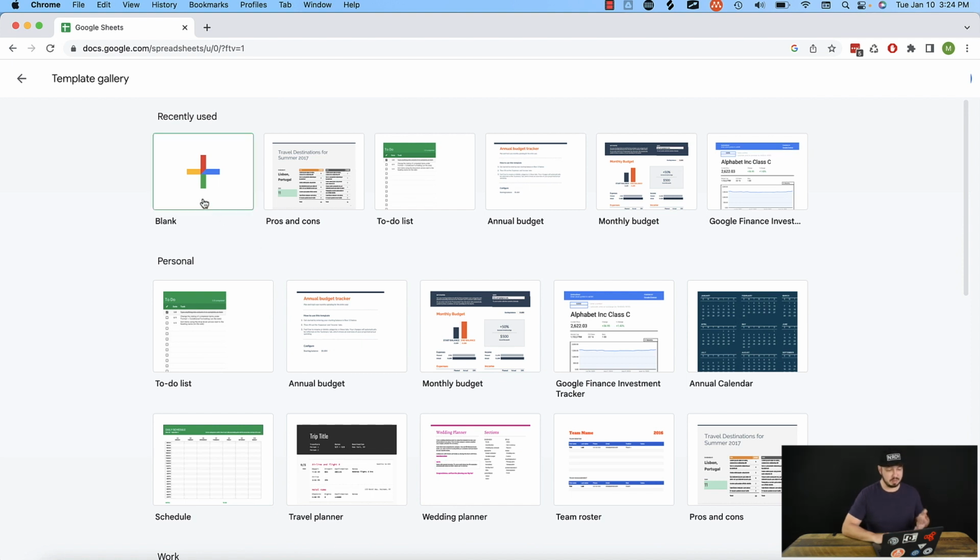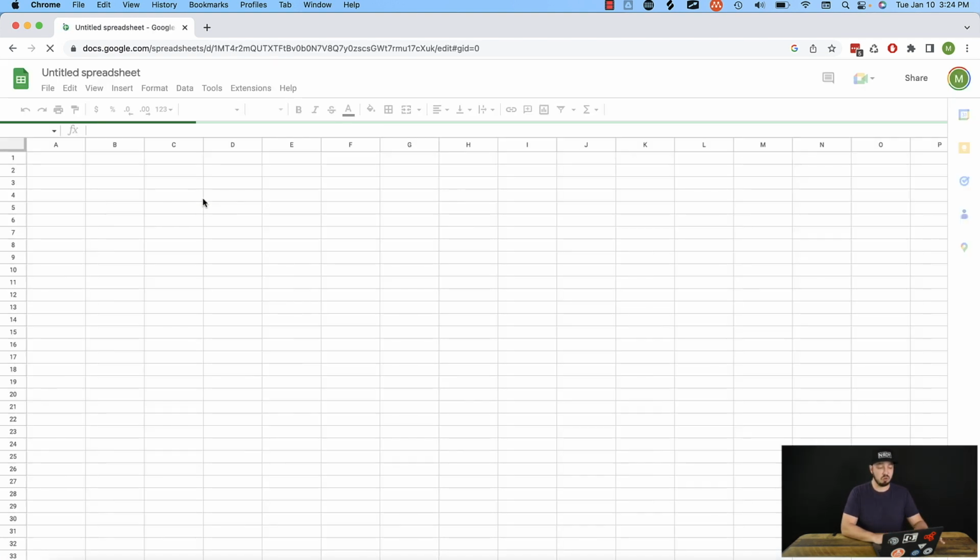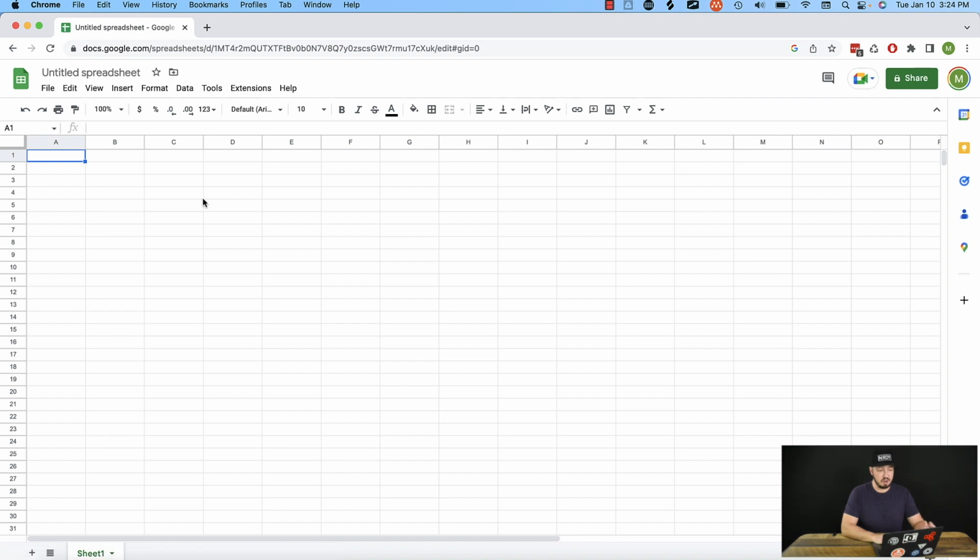So I'm going to click blank, and this will create our very first spreadsheet. Now from here, this should look pretty familiar for those of you coming from Microsoft Excel. It's definitely very similar. Now, the first thing I want to show you here is the name of the spreadsheet. We can see it says Untitled Spreadsheet. To change that, we just need to click the name and type, we'll say Important Spreadsheet, and then hit enter once we're done typing the name.